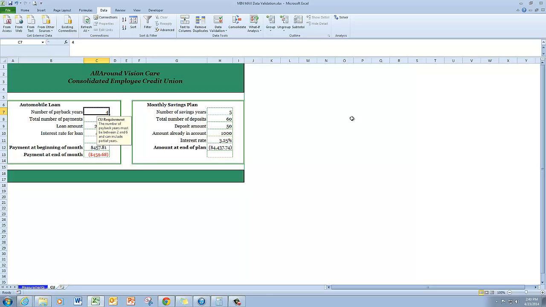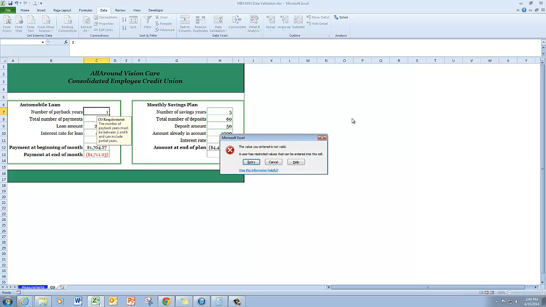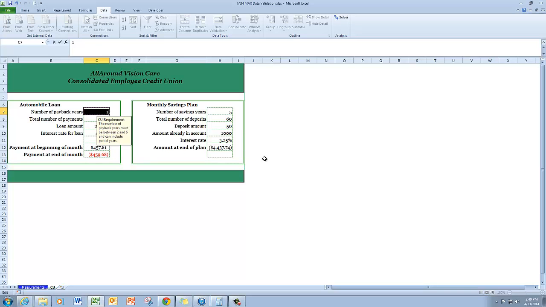I'm going to deliberately type a number that doesn't fit that range and see what happens. So I get a default error message even though I have not set an error message through data validation. So at that point I could click retry and enter a number that is correct.